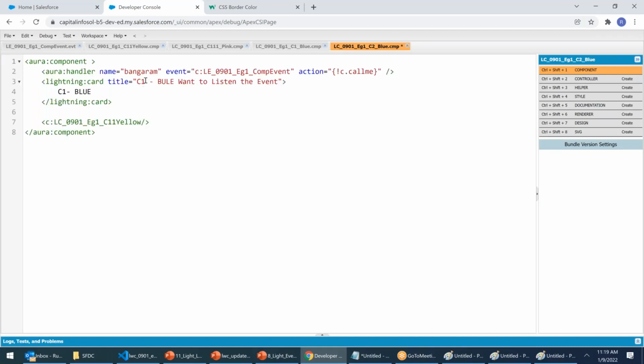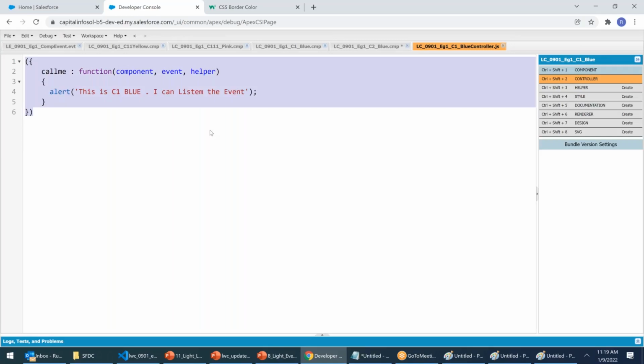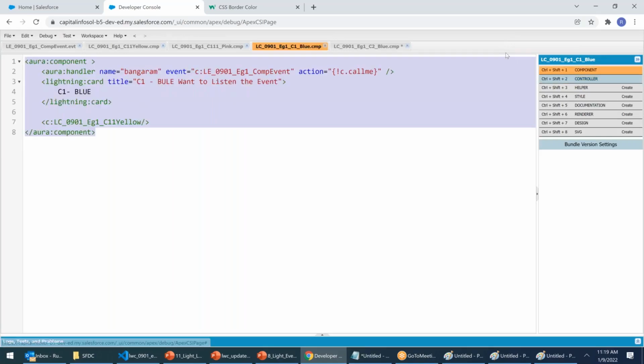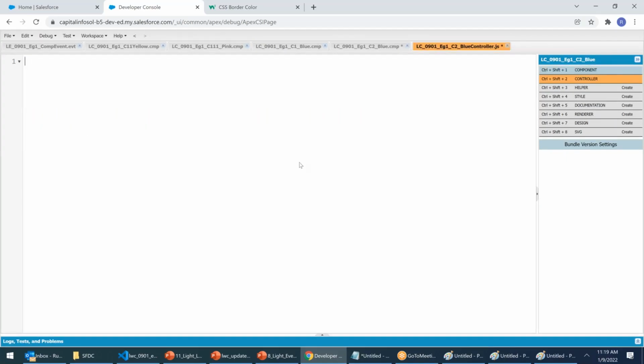Right? I will say this is C2 blue. C2 blue wants to listen to the event. Whatever is in the C1 controller, same thing I'll copy in C2 blue also. Control C. I close it. I come to C2 blue. I click on the C2 blue controller. Control A, delete, paste it. This is C2 blue. That's it.